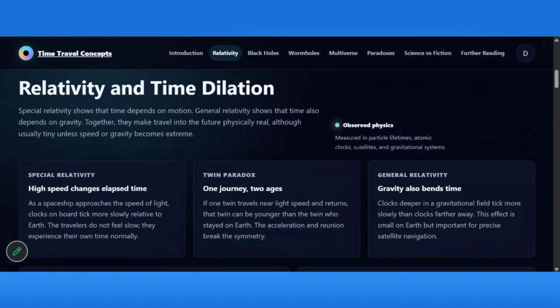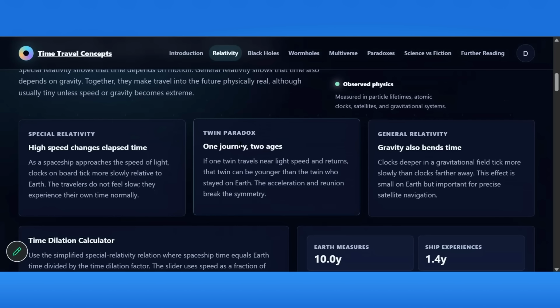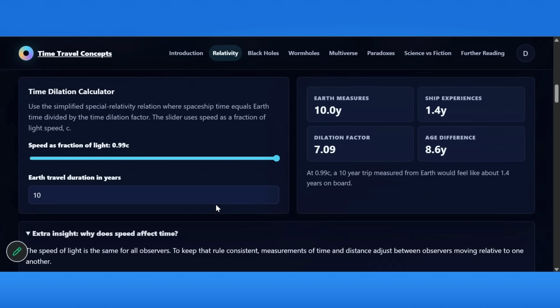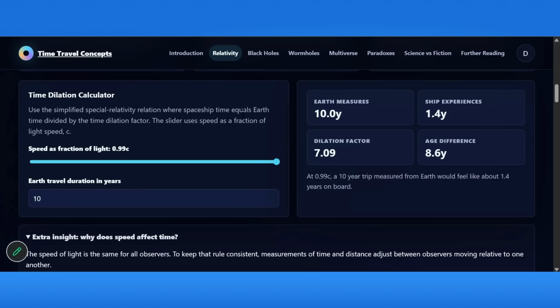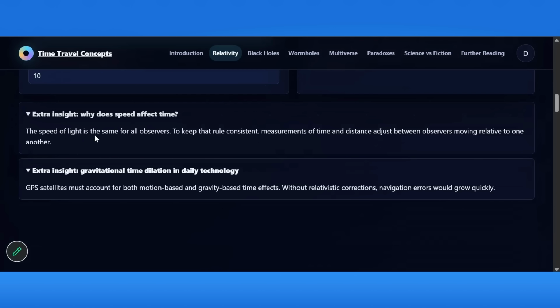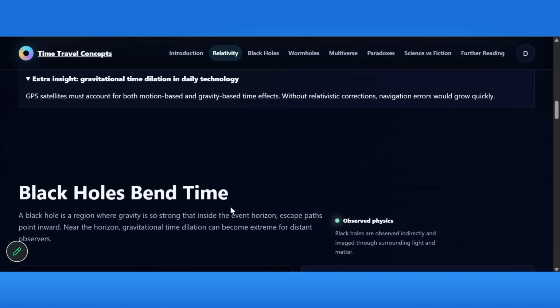We have the basis of everything, the theory of relativity and time dilation explained, and we also have a calculator to understand the relation between the speed of light and time dilation. If you are traveling at a speed close to the speed of light in a spaceship and go for a spacewalk and come back after some time, how many years on the Earth would have elapsed, and how many would you have experienced? That's time travel into the future. We also have some explanations about why the speed of light impacts time and how gravitational time dilation impacts GPS satellites. Let's check out the next section about black holes, where we should expect a WebGL animation.